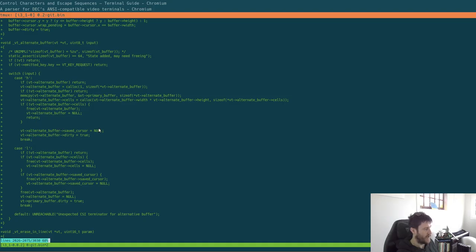Otherwise, we should make sure we don't have any pointers floating about from the old one. So basically we don't have a saved cursor, and we set dirty, so it will redraw this buffer, which is now the current buffer. And if we're turning it off, if we don't have one, we're already done. Otherwise, we free it, checking all the sub things and freeing all that. And then we set the primary buffer to dirty, so it redraws.